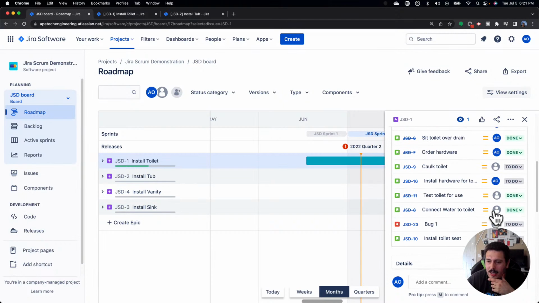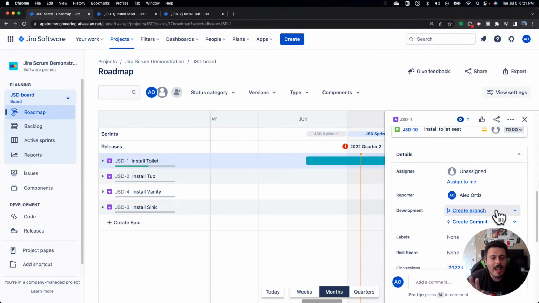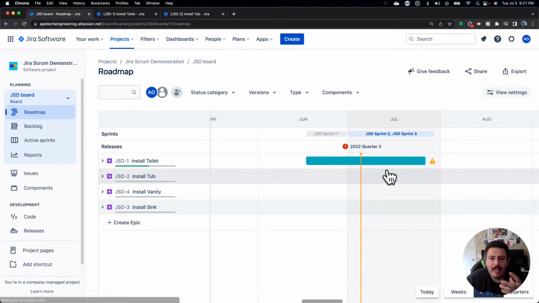I think I probably set a start and due date somewhere. I just don't have those fields visible. But you can start seeing how, by leveraging these releases, we can immediately start getting some new traction, right?